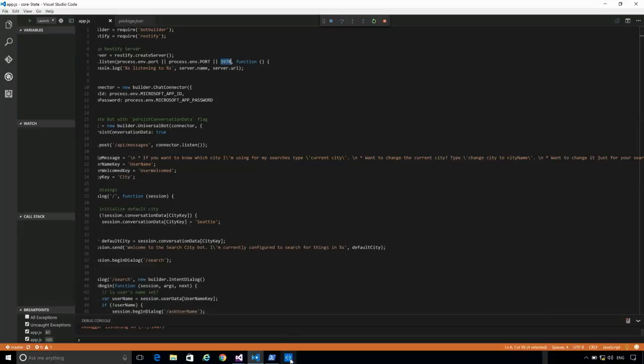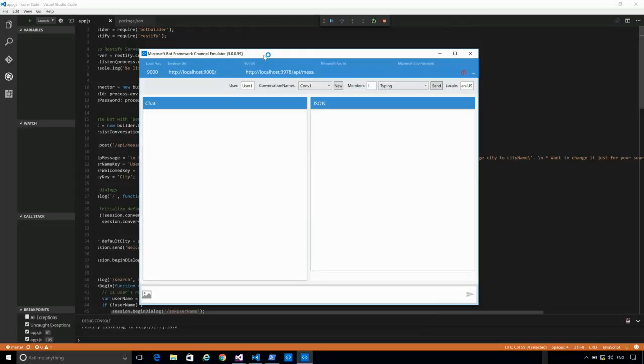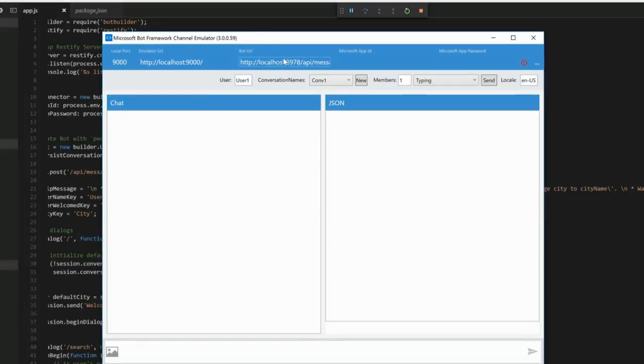And then on Windows, there's this really handy bot framework emulator. For Mac and Linux, it's more command line based, but you can still test it out on those too. And I think that's the right port. Just want to make sure.